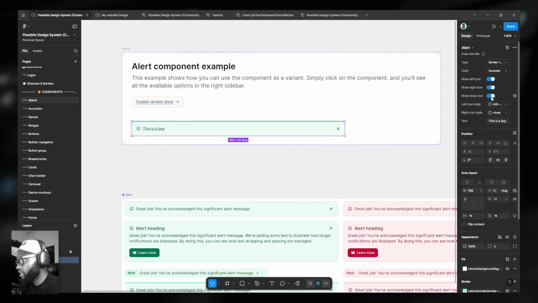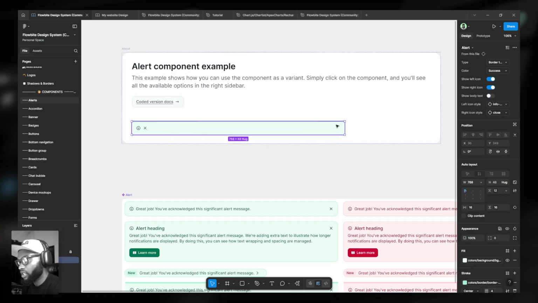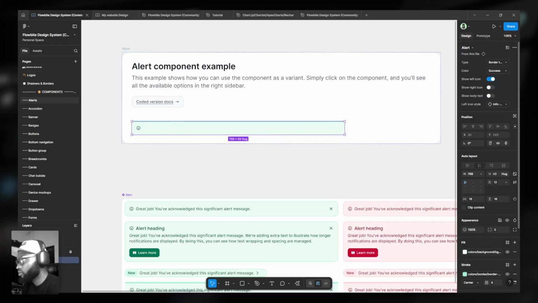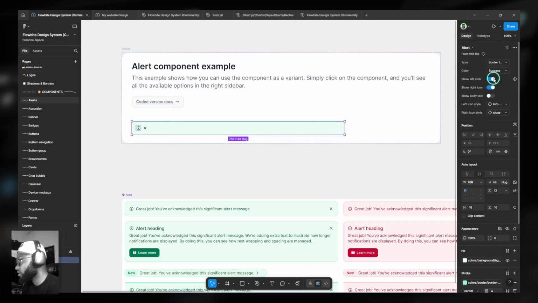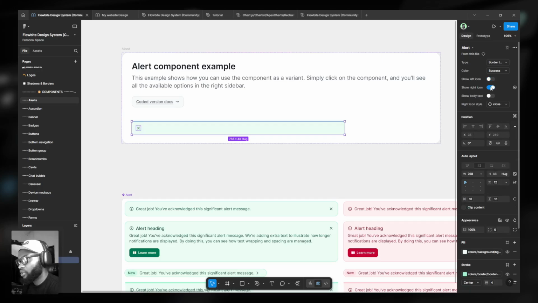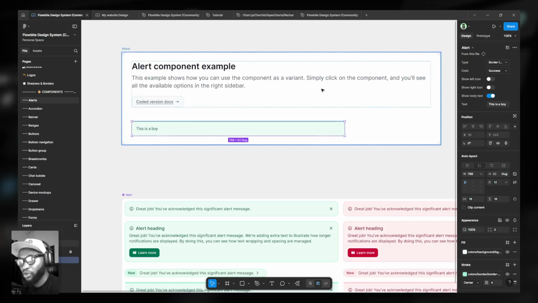I can also hide the icon on the right hand side. I can show the icon. Okay, this for the text. I can also hide the icon on the left hand side. I can hide the right icon. I can show the text. So they have all the properties set already. So you don't need to do all that work. And that's the best usage of a design system, in my own opinion, whereby they've set all the necessary properties for you. So it's easy for you to quickly update and use.